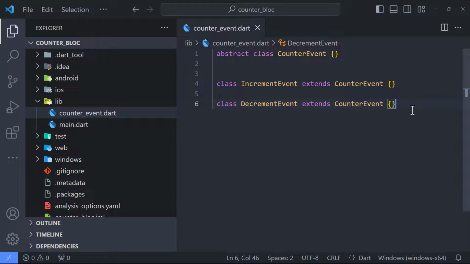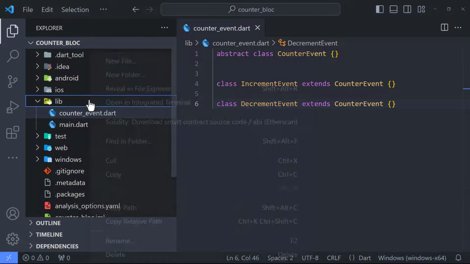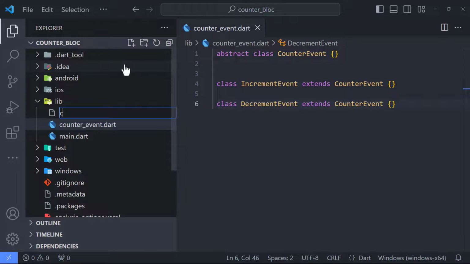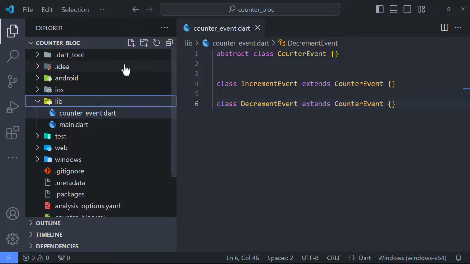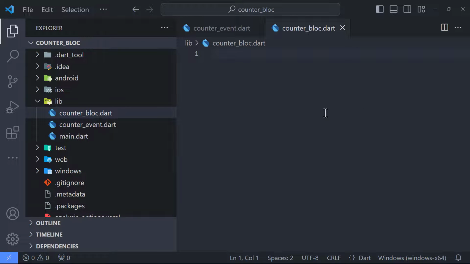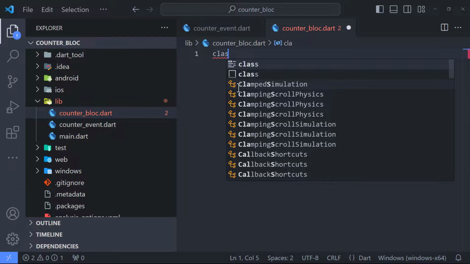Here we are done. In the next step, we have to create the bloc class. So I'm going to create a new file called counter_bloc. Here, first let's create a new class called CounterBloc.